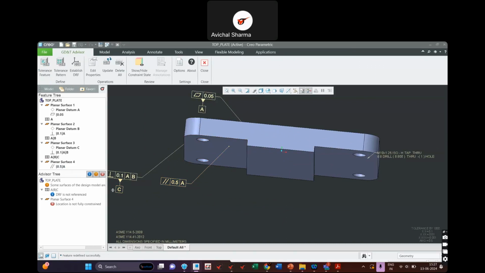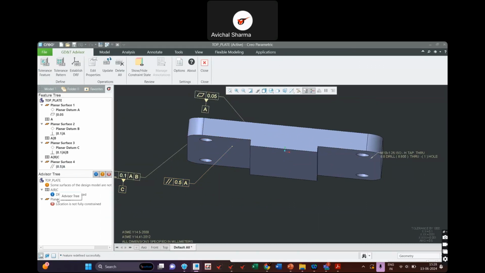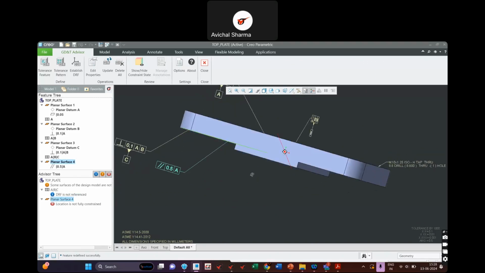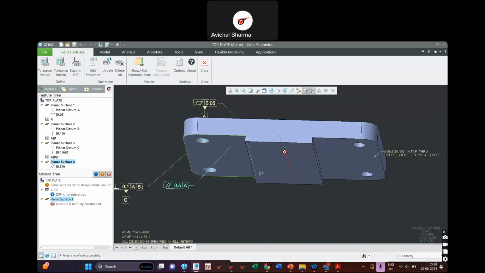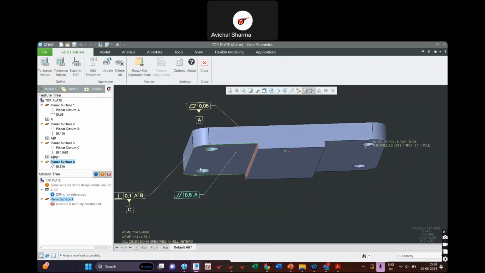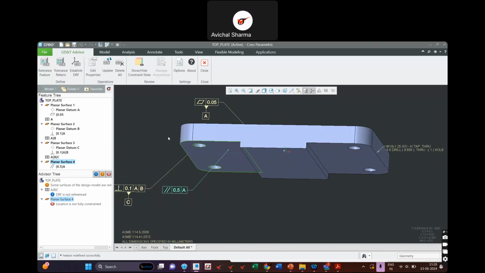So if I look at it in the advisor tree, it is giving me one error message that for this surface, location is not constrained. So this will give me a quick check as to which features are partially constrained or which I forgot to constrain, or I'm not constraining them by mistake. Through all these messages, it will let me know which features are partially or fully unconstrained.